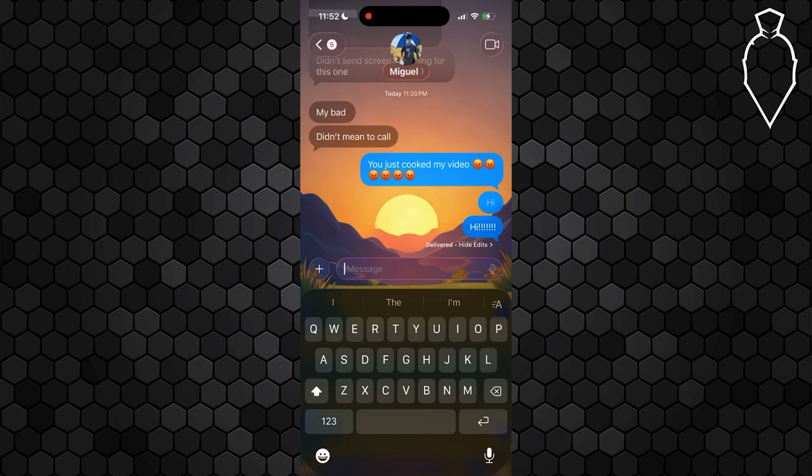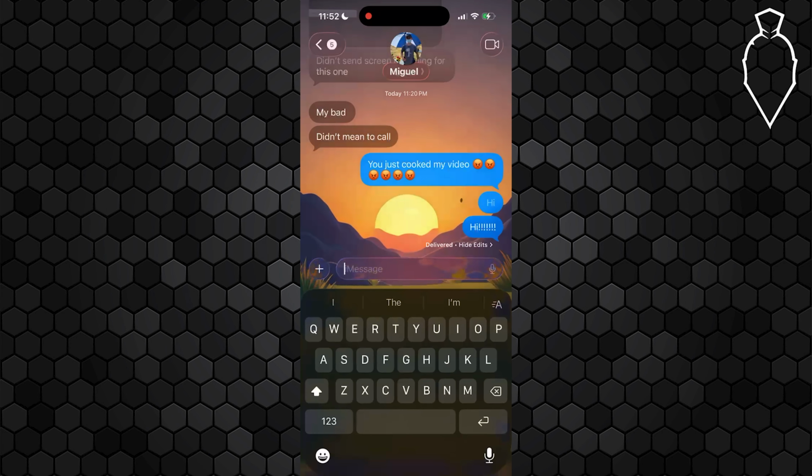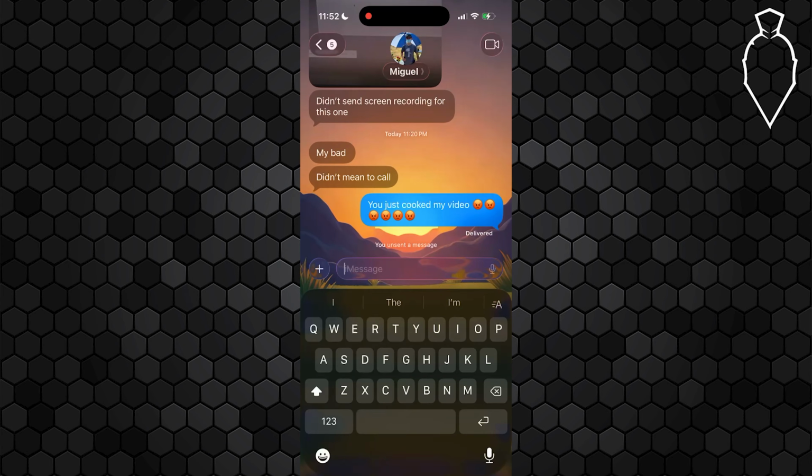Now, if you did send something to the wrong person or you want to take back a message completely, here's how. Touch and hold that exact same message. You're going to see a bunch of different pop-ups appear. Simply go ahead and choose undo send, and boom, it's going to disappear and say that you've unsent a message. And the other person is not going to see it on their chat as long as they're using also iOS 16 or later. But that is it.